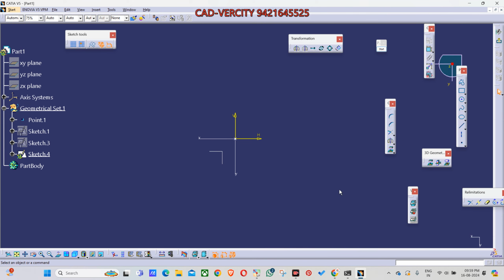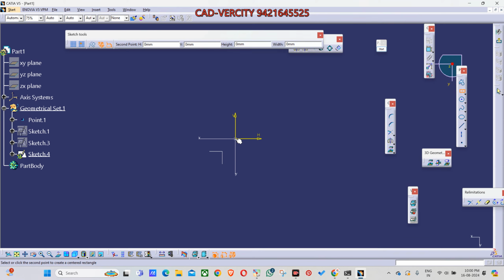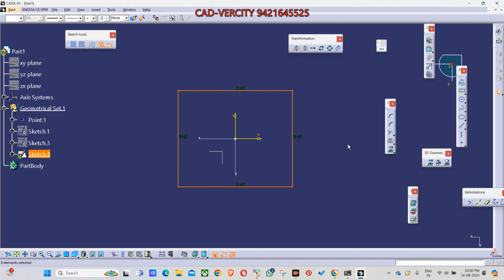Your good name, please? Muhammad Sadid, sir. Muhammad, in this black arrow, can you see the black arrow near the rectangle? Click on it. Take the last second option, this one, centered rectangle. Select the origin. Click on the origin like this. This is your first click and this is your second click. Got it?